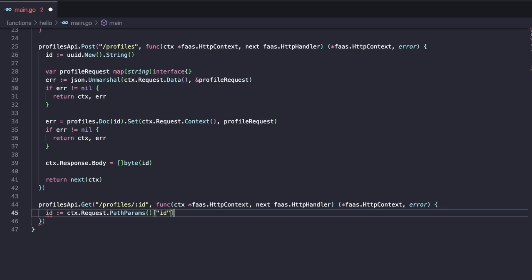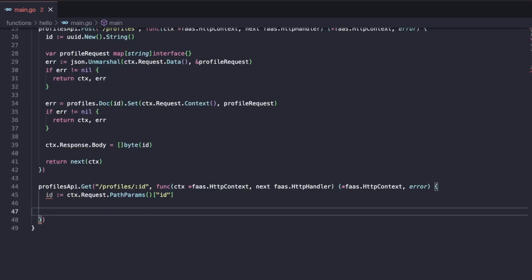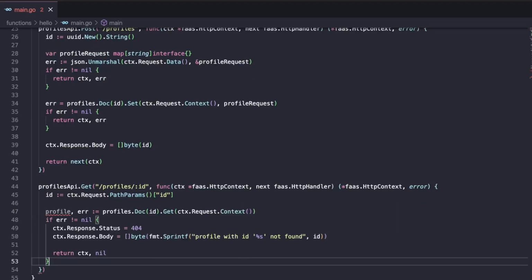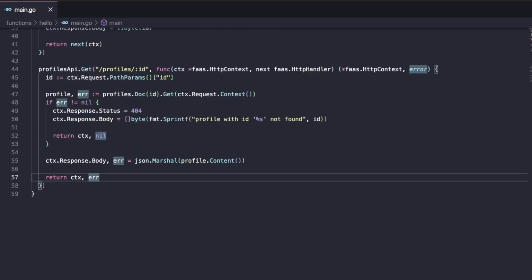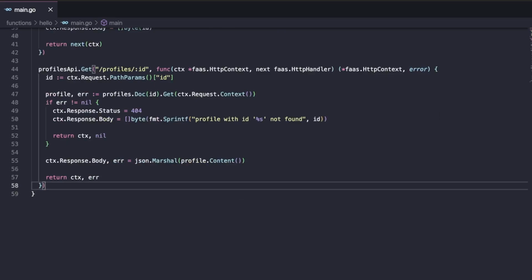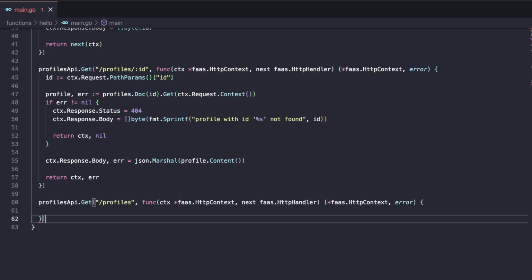The next route we will create allows us to get the contents of a document by its ID. First step is getting the ID from the path parameters. The next step is to get the document from the collection that contains that ID. If there is no document with that ID, then return not found. We will then set the response to the profile contents as a JSON string, then return the context as well as the potential error.